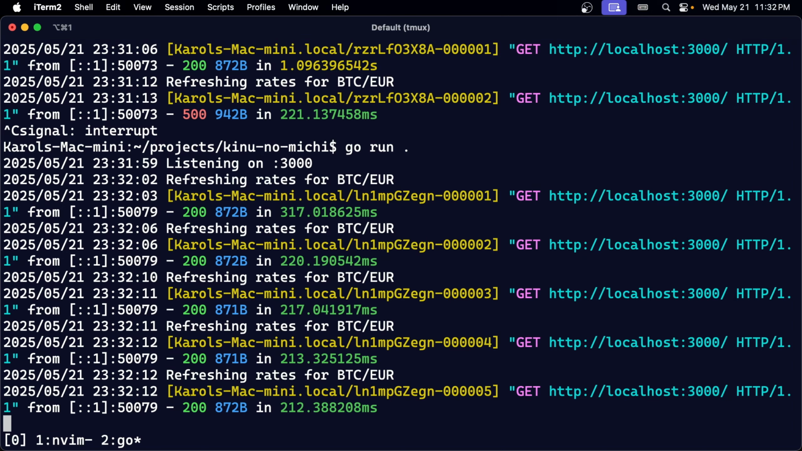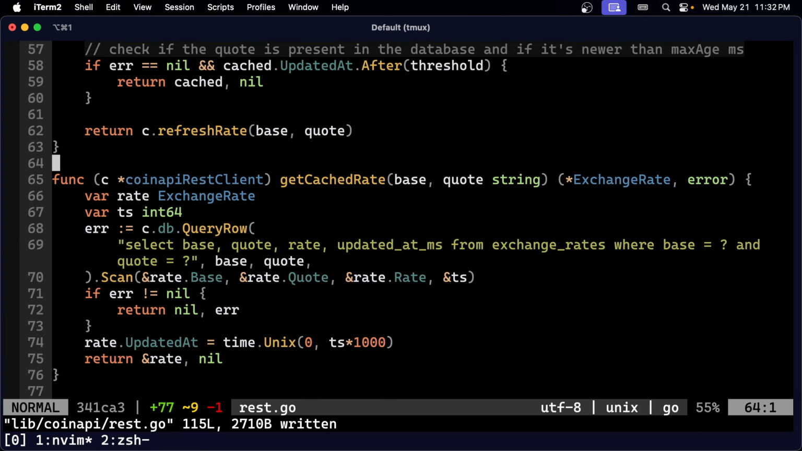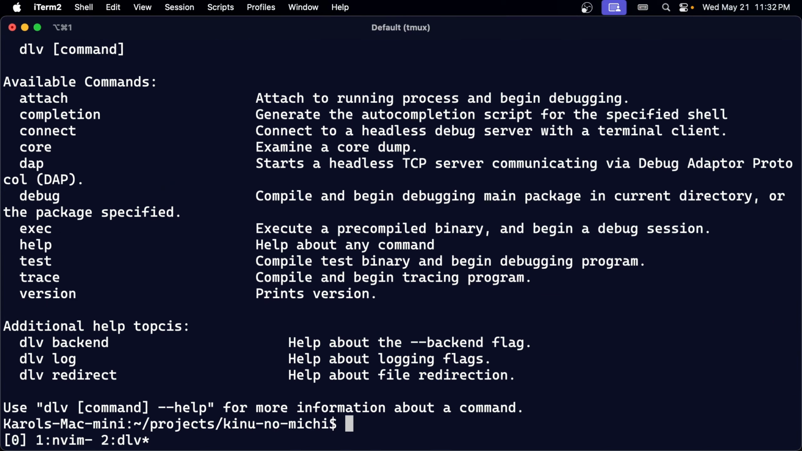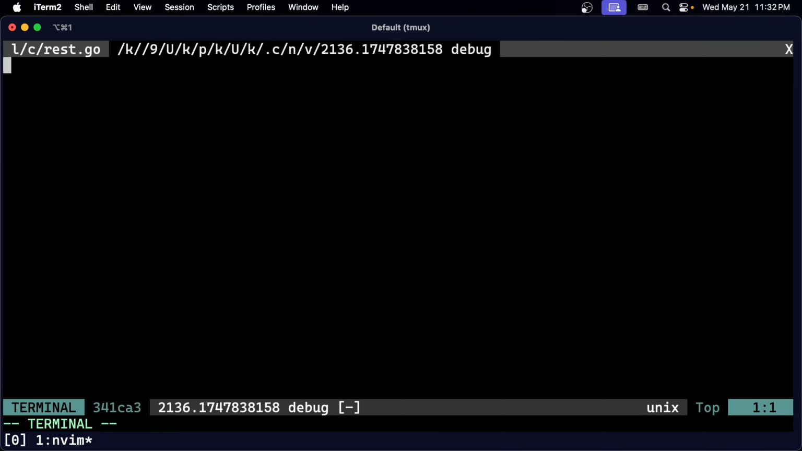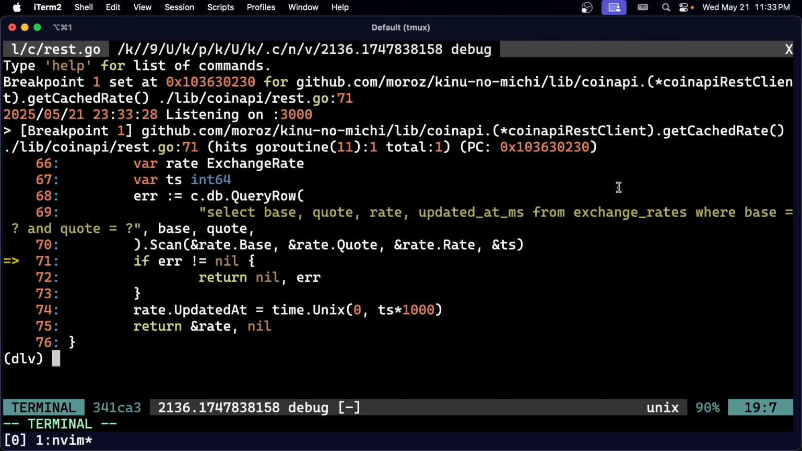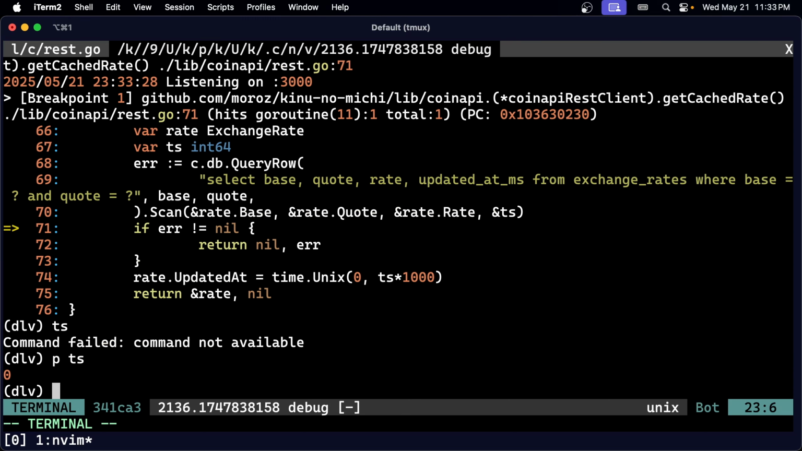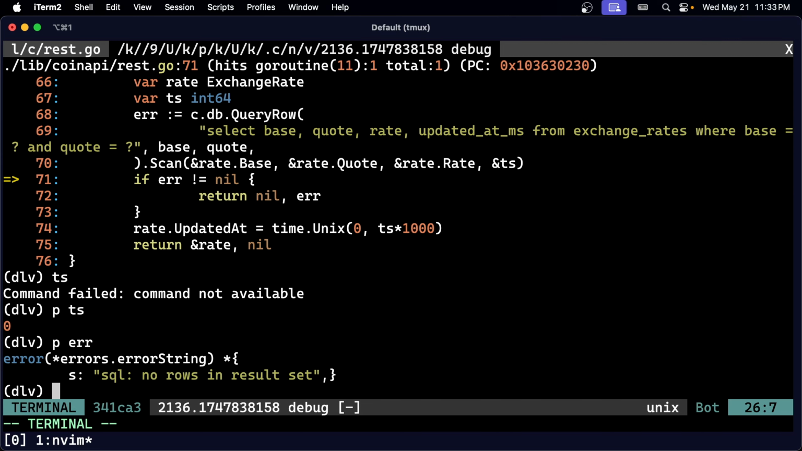You know what we could do is use a debugger. Do I have dlv? Okay, I do. So I'm going to run this in a debugger called delve. I'm going to place a breakpoint in here, and I'm going to run it in the debugger. So we can see what do we have. What do we have in TS? Print TS. It's 0 for some reason. What's in the error? No rows in the result set. Okay, continue.